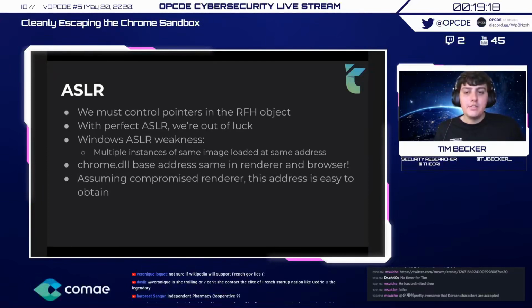And conveniently, chrome.dll is a massive 400 megabyte DLL, which is loaded in all of the Chrome processes. This means that if we're assuming we have a compromised renderer process, we should be able to acquire this chrome.dll base address, and it should be the same in the browser process. So we actually do know a little bit of the memory layout of the browser process, at least where certain DLLs are loaded.